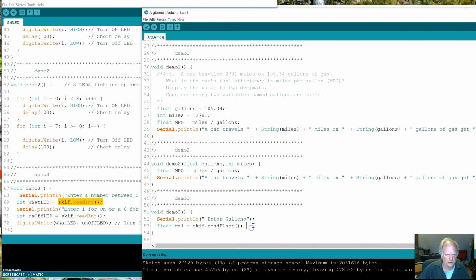Then I'm going to copy this and paste it, and enter miles. We're going to make that an integer, and we'll call it just mi for miles. And we want to make this, oh, I misspelled float.